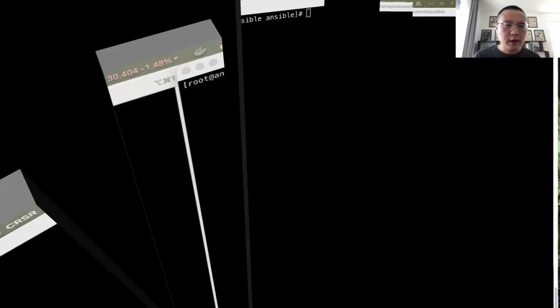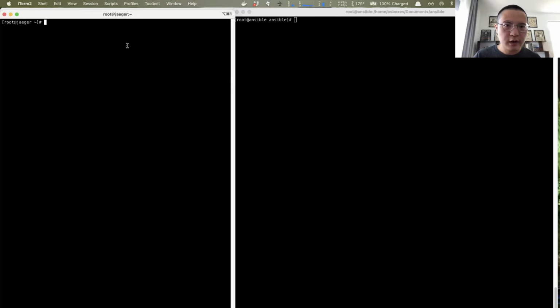Cool. All right, here we are. I've got two Linux VMs up and running. On the left side, you can see this is the VM where we're going to install Jaeger and its components, as we're still going to use Elasticsearch as the backend storage. Elasticsearch is already up and running on this server as a service.